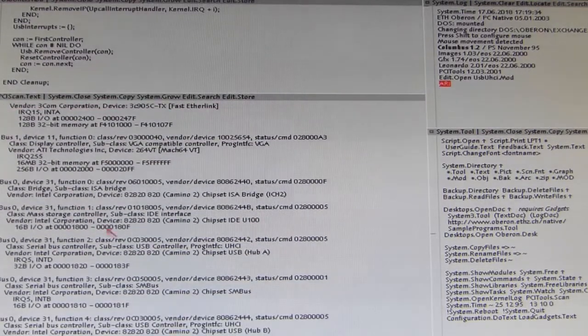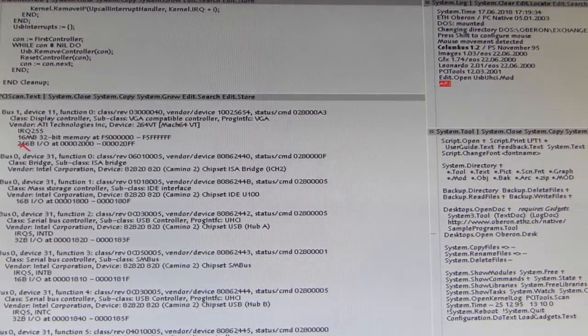Okay, and look here. We have a mass storage controller here, and we have a serial bus controller. This is a USB host controller, the one found on the system. And you can see here, as it is written, it's from Intel. Vendor is Intel Corporation, and the device is 82820. This is a Camino 2 chipset.